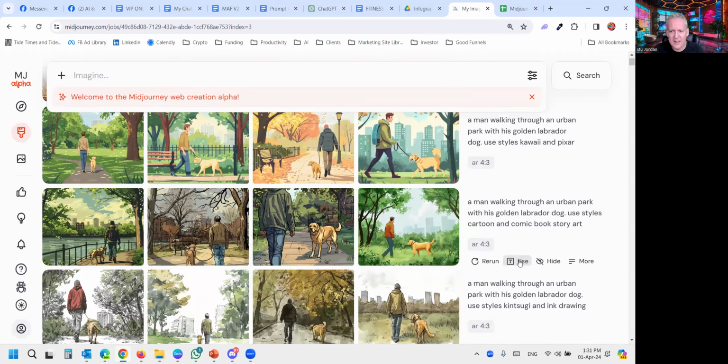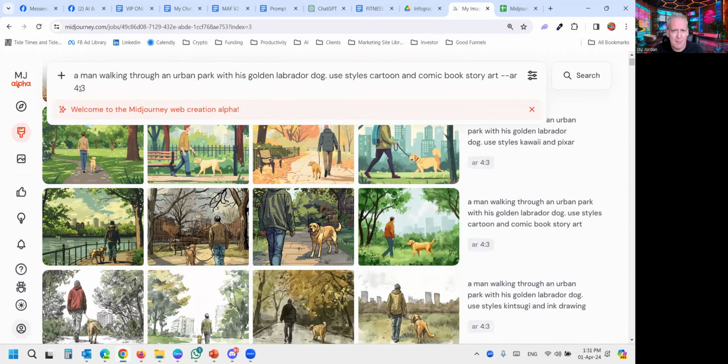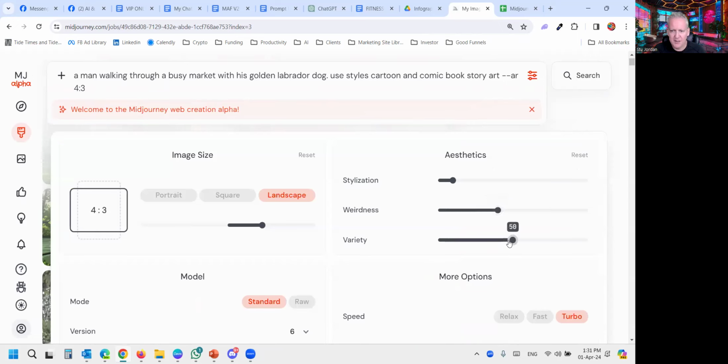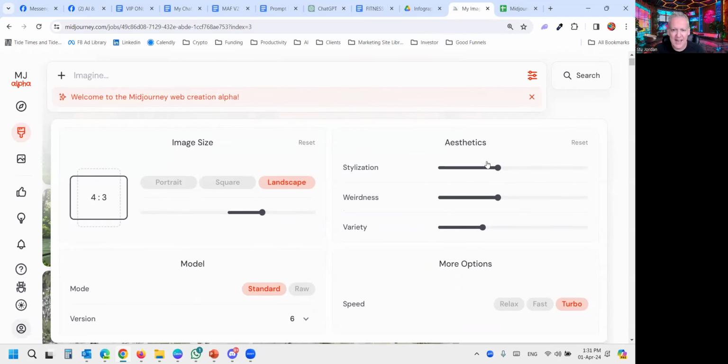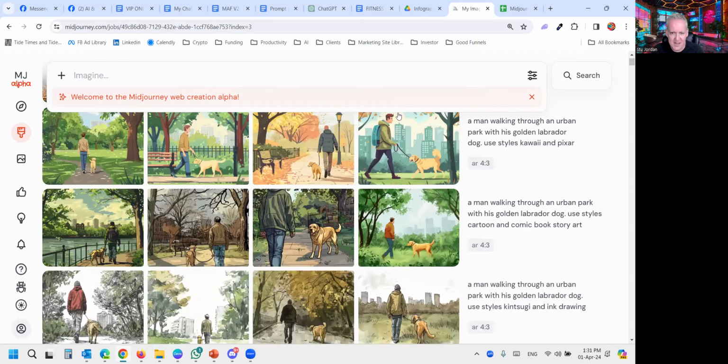So what you can do is either click use and bang, it puts it up into the prompt. So we can change that as well. So a man walking through a busy market. Okay. And obviously we've already set that, but you can then go and let's add a bit of weirdness. Let's lower the variety. Let's up the stylization just for fun. And again, no go button. So we'll just come back up here and press enter. Bit weird. And then it doesn't disappear. So you have to manually close.